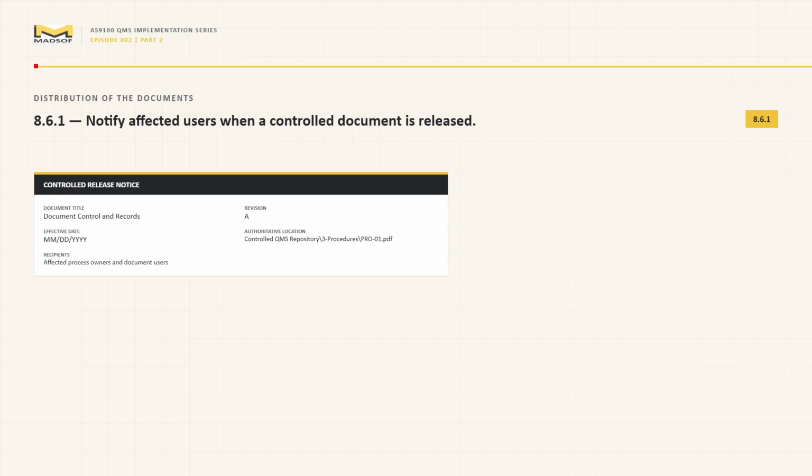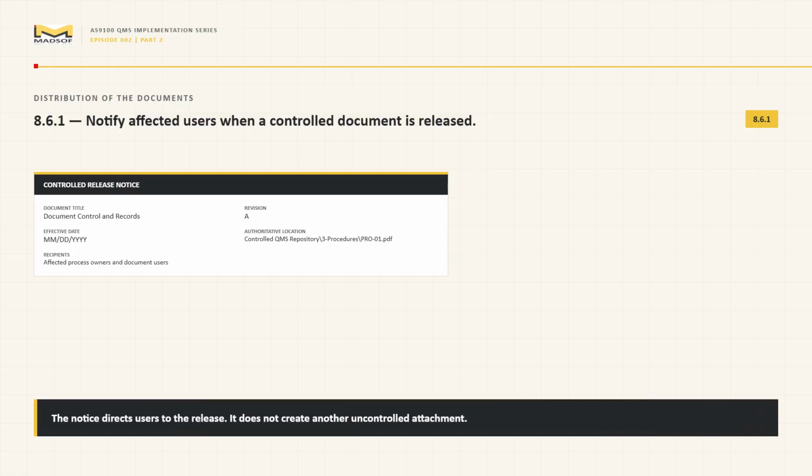Requirement 8.6.1 connects distribution to the release notification established in Requirement 8.4.1. The notification tells affected users what changed, the current revision, the effective date, and where the authorized document can be found. Direct users to the controlled repository instead of circulating another attachment that may later become obsolete.